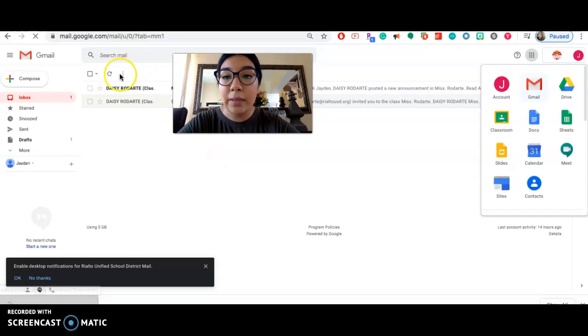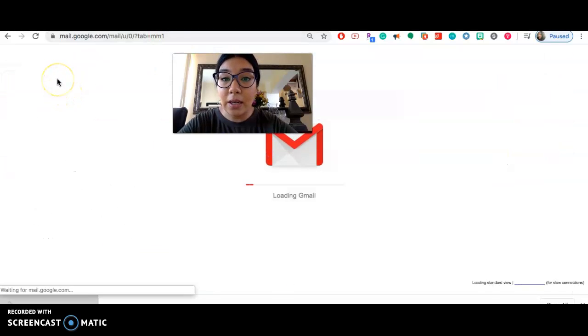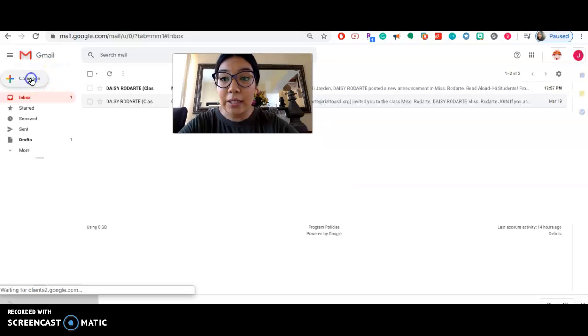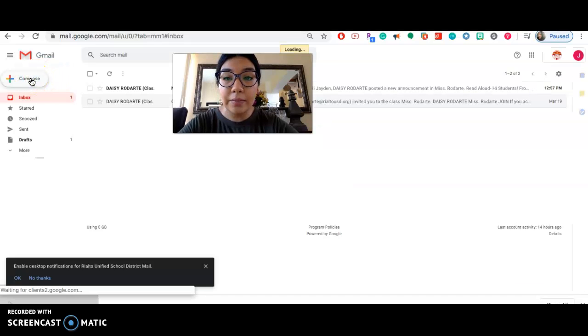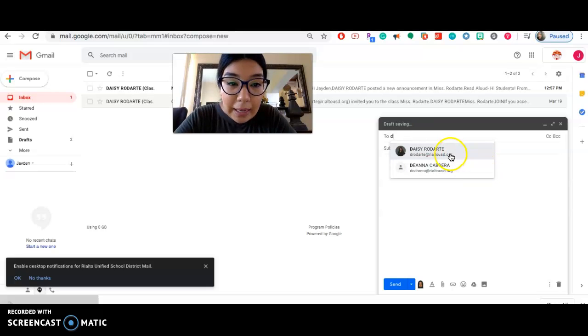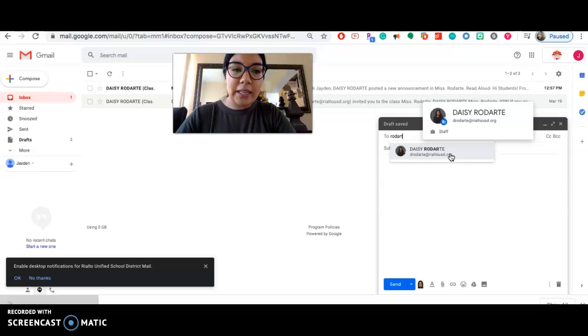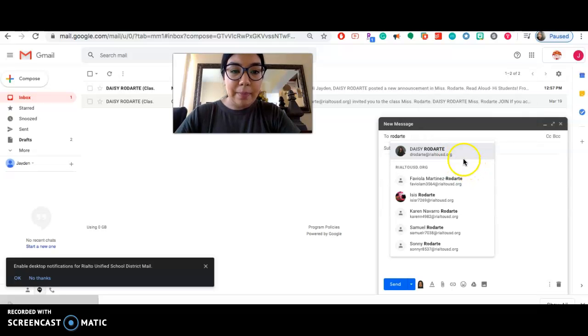You could go to Gmail. This is your Gmail account. If you want to send Miss R an email, I can show you guys really quick how to do that. You're going to click on the plus button. This is Compose. There you go. And once you put my name, I think you could just do Rodarte. And it should pop up, D. Rodarte.